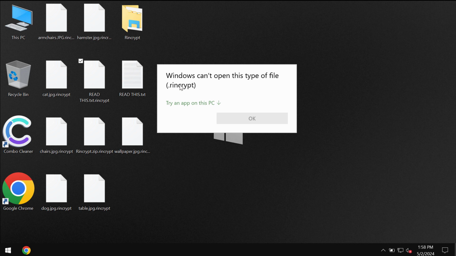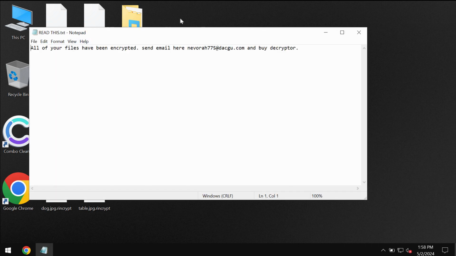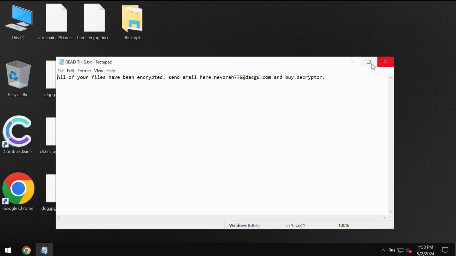Some people think that if they remove this extension manually from the files, the files would be decrypted, but this does not work. The files are still encrypted. The ransomware also reveals the ransom note titled "Read this." It mentions that people need to contact the developers of this ransomware.